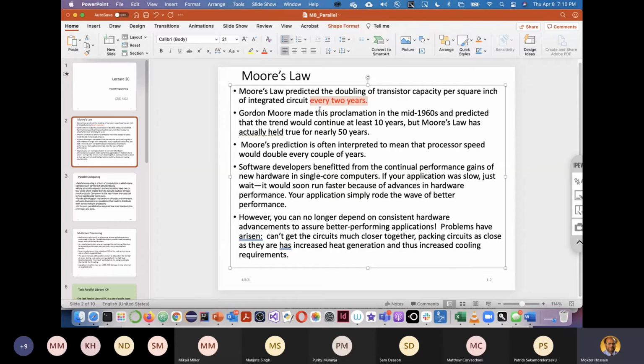So Moore predicted that the capacity per square inch in the integrated circuit would double every 2 years. And at that time, in the mid-60s, he predicted that the trend would continue for 50 years from then. But now we see that this trend is still available, right? It is still increasing, and we don't actually know yet where that will end.